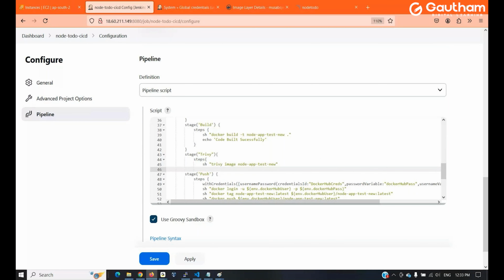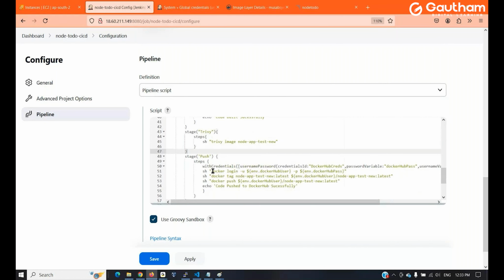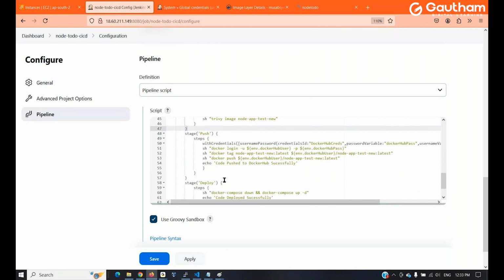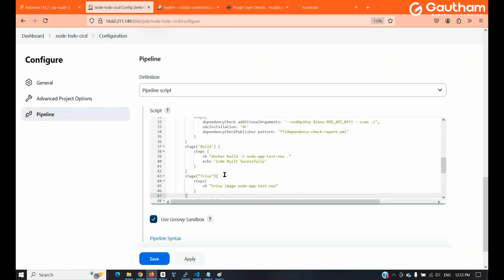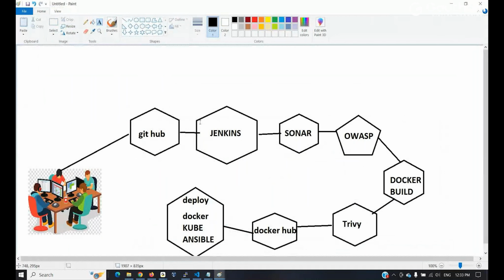So let's close it twice. Okay. So stage is open and stage is closed. After that, it will be pushed and finally it will be deployed. So this is how the steps are going to work. You upload the code, Jenkins reads it, checked with Sonar, checked with OAS, then the tool is built, again checking with Trivi. Finally, it will be going.